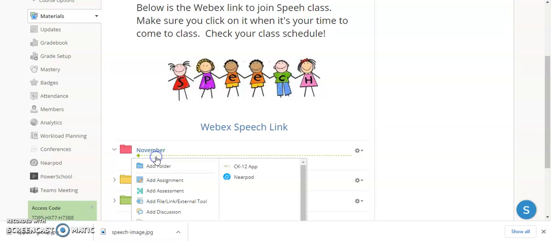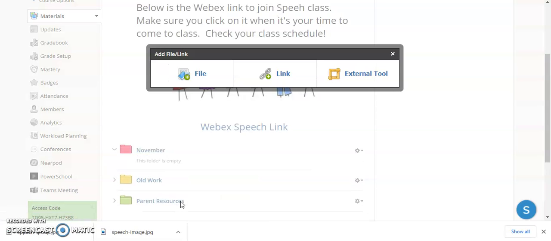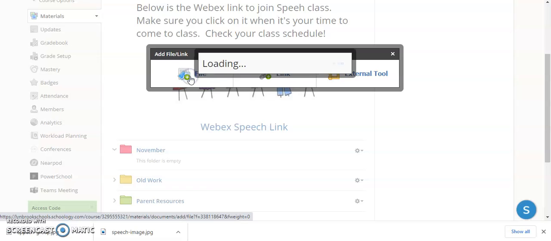So I'm going to click on that green dotted line, and now you can see I have all the different types of Schoology materials that I can add. Because I want to add a file, I'm going to come down to the option that says Add File, Link, or External Tool. So these are my three options. I want to attach a file. A link would be if you wanted to include a link to a website that you wanted the students to go to, but in this case we're going to go over to File.